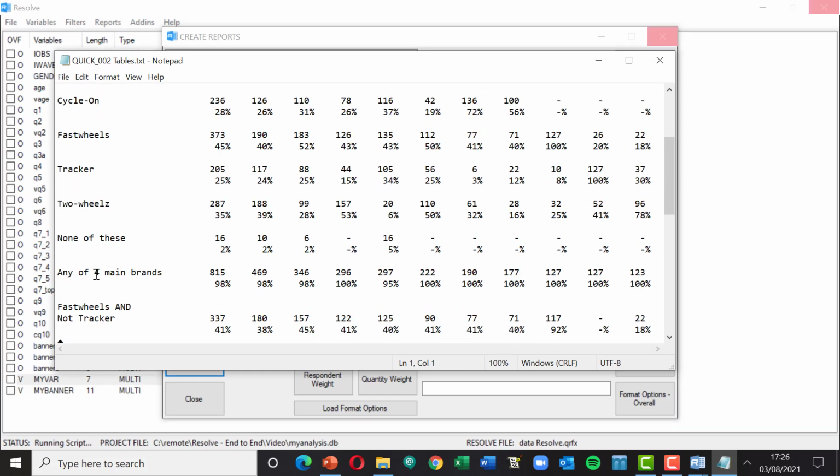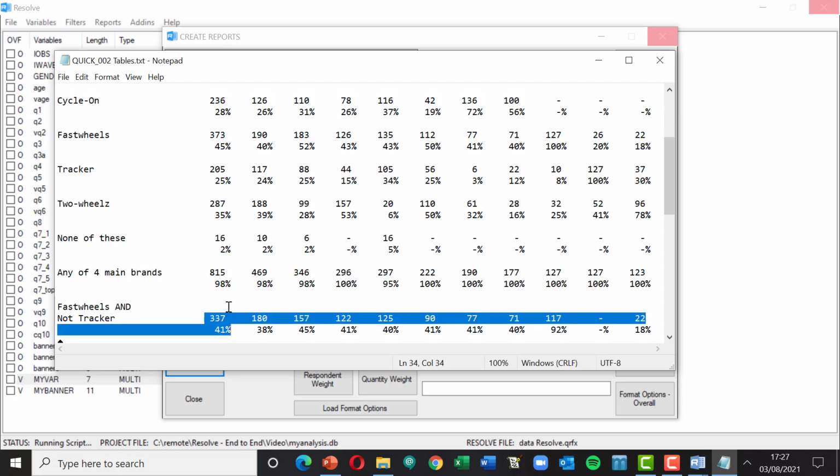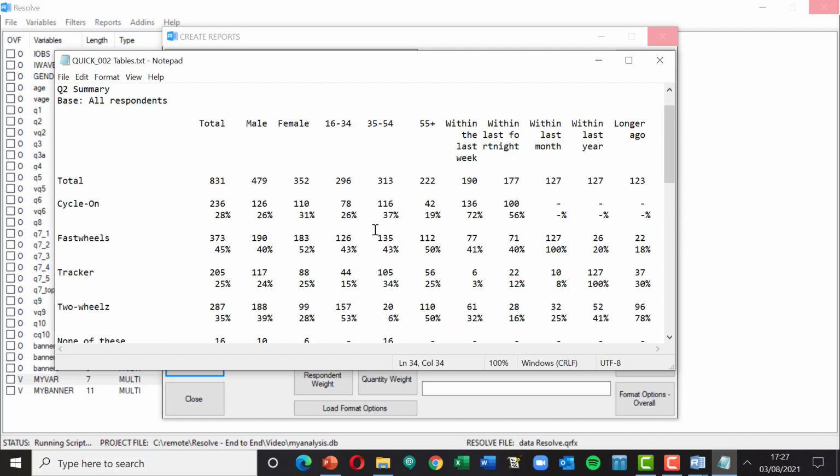View the tables, and you can now see we've got these extra rows here. We've got the 5 brands. Any of the 4 main brands is 98%, which makes sense when none of these is 2. But you can see we got 337 people, 41% of people who mentioned fast wheels that didn't mention tracker. And we've got this analysed by gender, age, and the frequency of cycling.